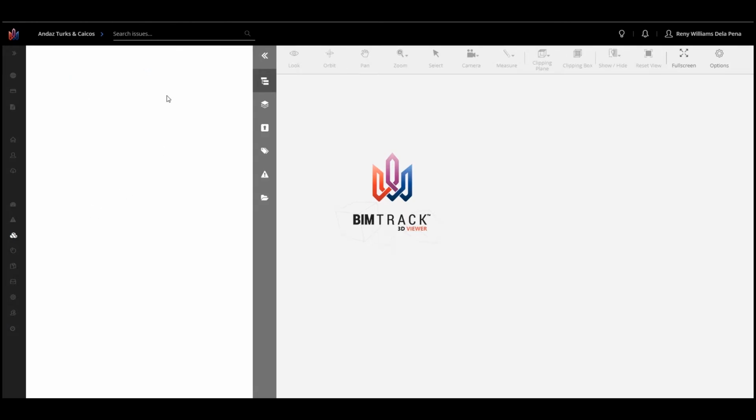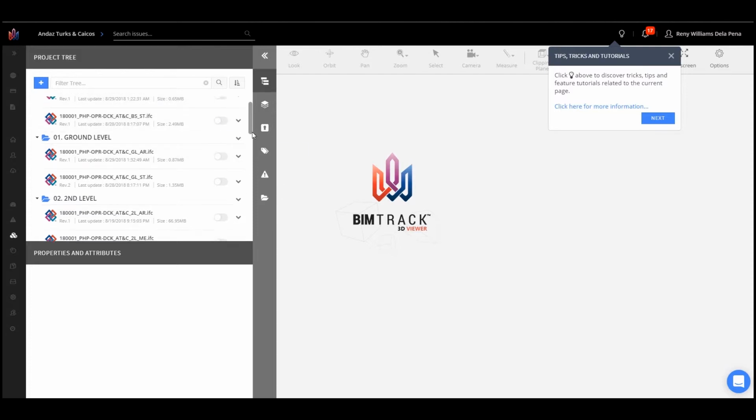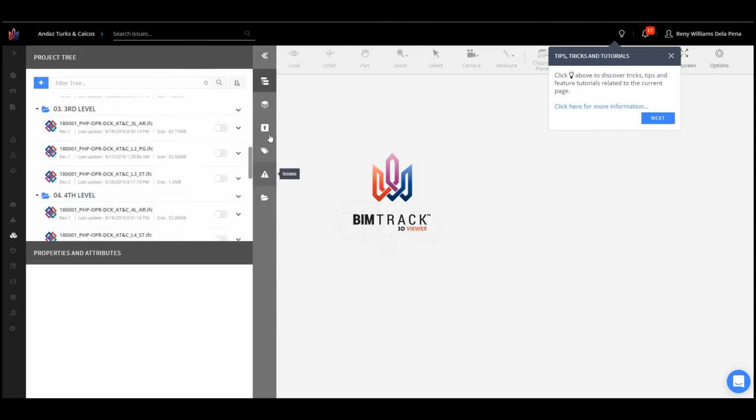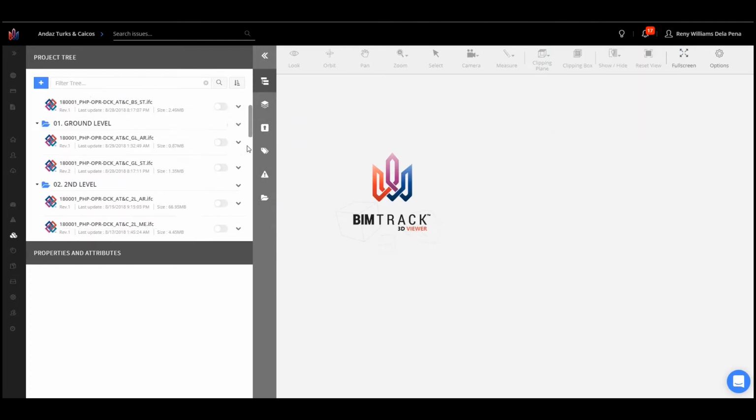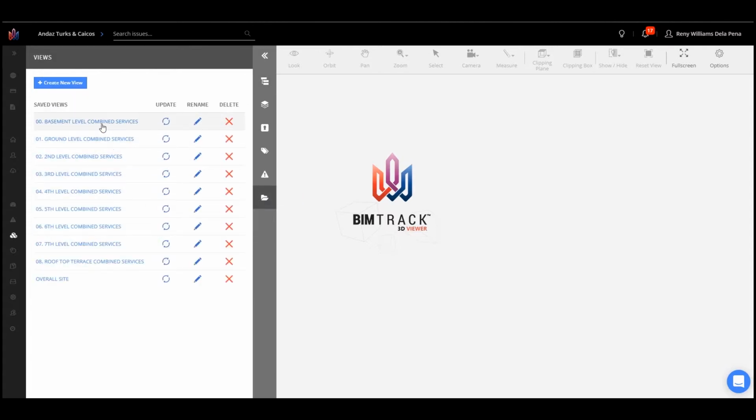It just takes time to load again. As you can see, we already uploaded some models here. We convert it to an IFC format so it can be readable on BIMTRACK. And we now create some views. You can also turn it on and off and create some views. We need to go here to the view folder. We already created some views here. We now create a view for the basement level combined services, the ground floor, second floor, etc.